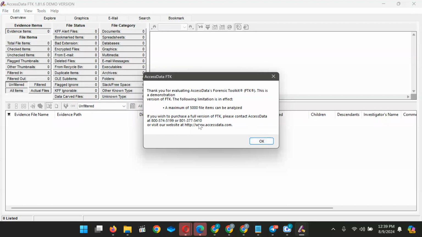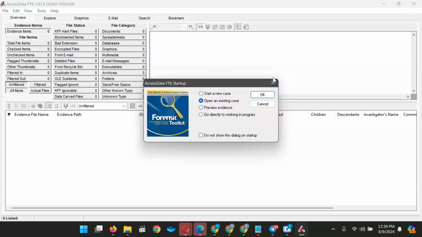This also comes up for you to purchase the premium version, but we aren't going for the premium version. So now when you click on that, it's going to open this that you're seeing now. It's going to open the AccessData FTK startup. This is where you have the choice to choose if you have an existing case, or if you want to start a new case.